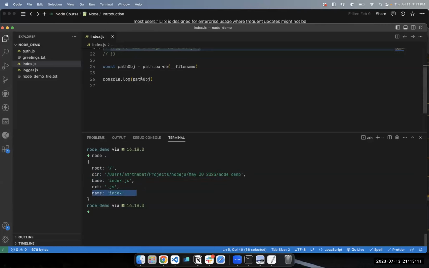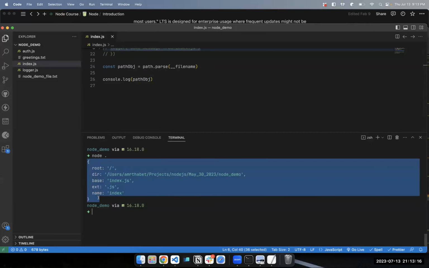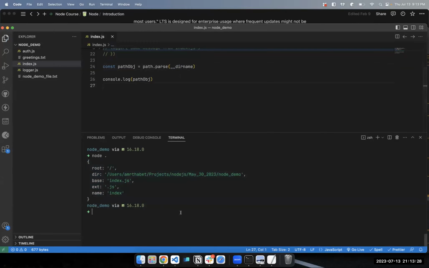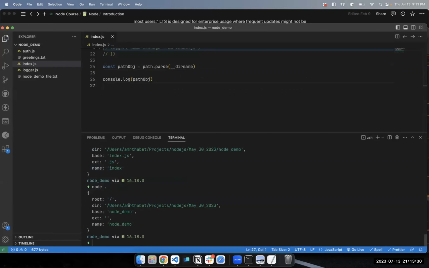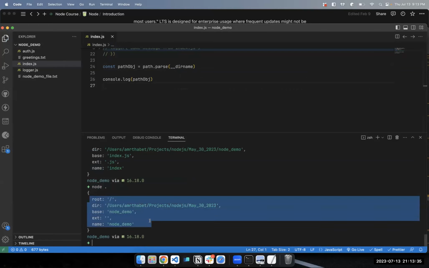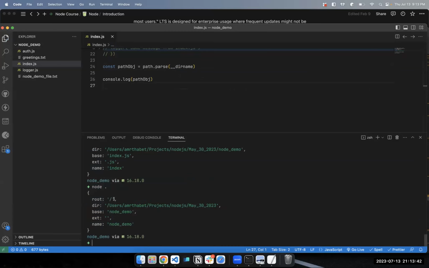So with the path module, one of the things you can do is get full information about any file name in your system. Also, if you give it __dirname, the output might be slightly different because we didn't query a file. This time it's giving you the information about the folder itself. So the base is node demo, the name is node demo, again the full path to this folder, and the root is the computer root.